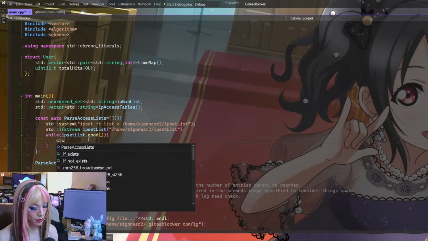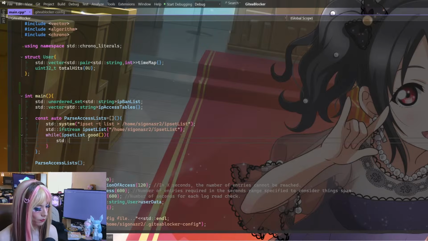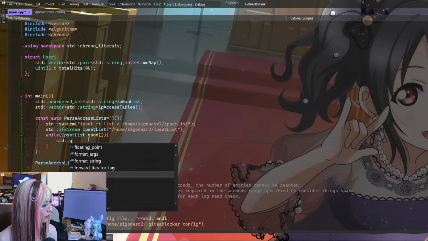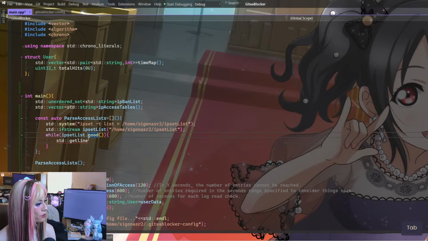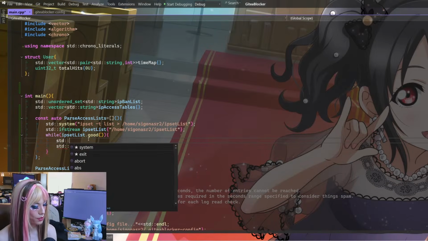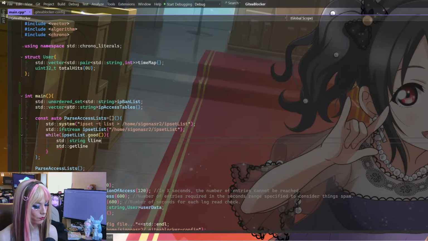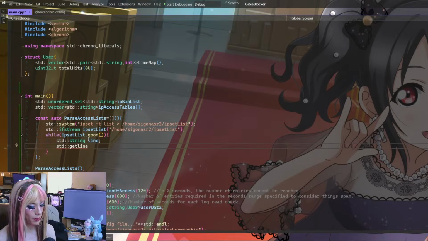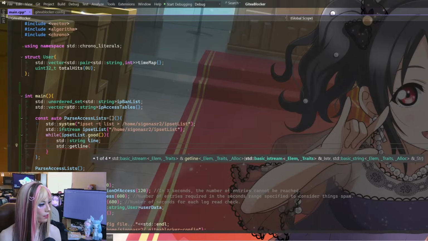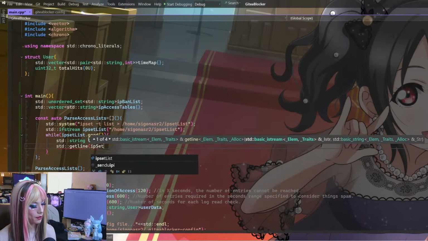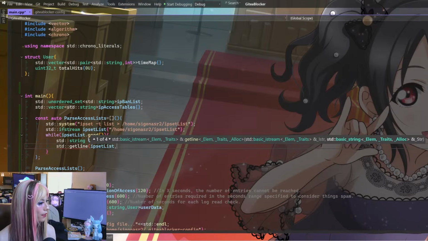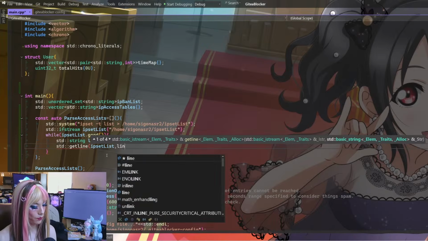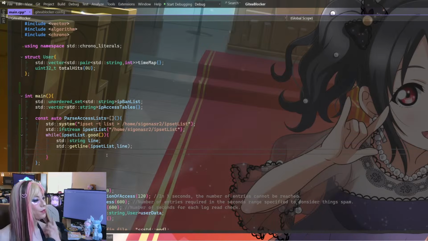Let's do std::getline. Oh, we're going to need a string to store this in. So std::string line. It's a very quick way to get any particular line. Specify the stream, followed by the variable you want to store it in. And it will write that line to there, and advance the file marker.